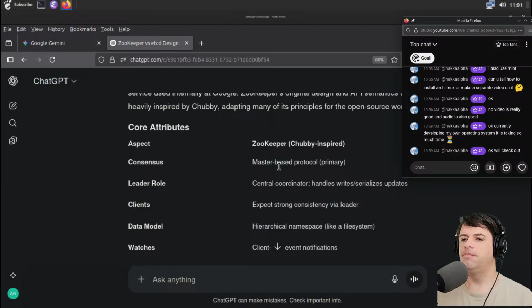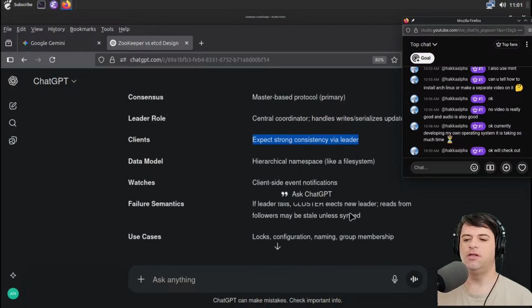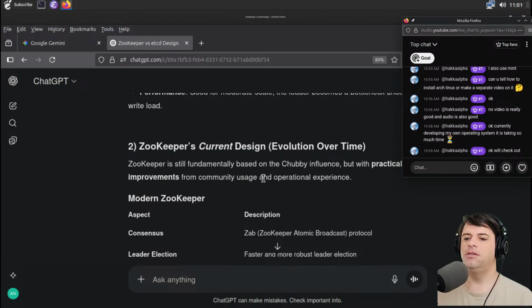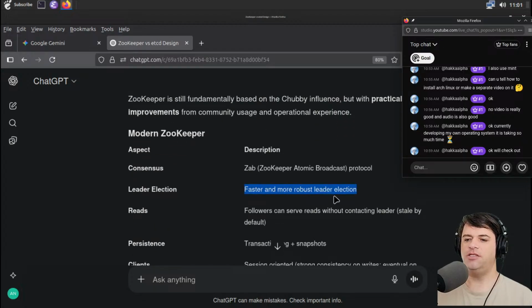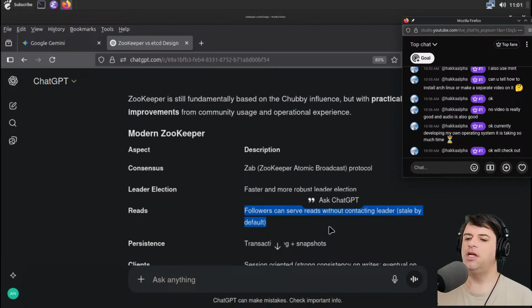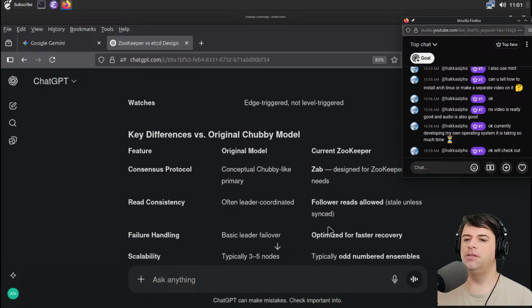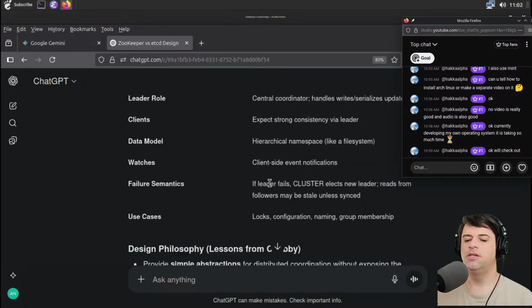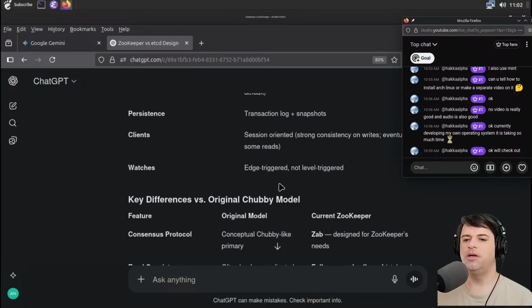So Zookeeper, I guess the Chubby version, had a master-based protocol, central coordinator, handles writes, serializes updates, expects strong consistency via leaders, the clients do, and they have a file system-like namespace. And then the current design, it uses Zab. It's faster and more robust leader selection. And then they have these eventually consistent reads. Stale by default. That's kind of crazy. And they have a transaction log and snapshots, which is how persistence is done. And how's persistence done here? It doesn't say. This is not a comparable table.